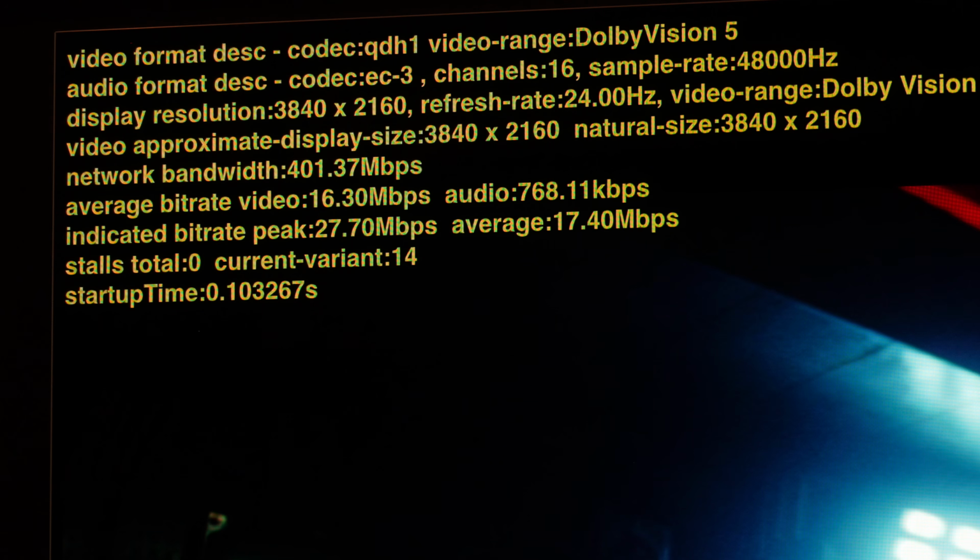Average bitrate video, 16.3. I almost feel like some of these numbers are dropping a little bit, at least that iTunes number and this number. Very commonly, we would see streaming rates up into the 20s. These numbers seem to be a little bit lower from prior times that we've done this type of measuring and investigation. Indicated bitrate peak 27.7, average 17.4. Still, average bitrate video mid-upper teens, audio 768. Very good for streaming, but still a far cry from disc, kaleidoscope, and high fidelity, high bitrate sources.